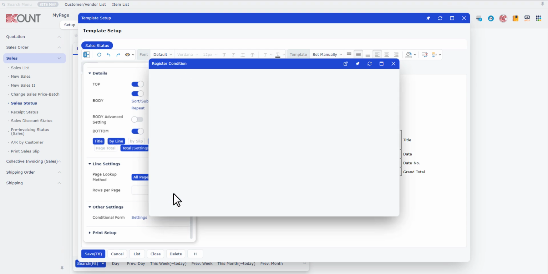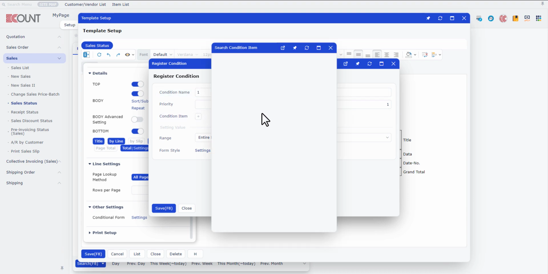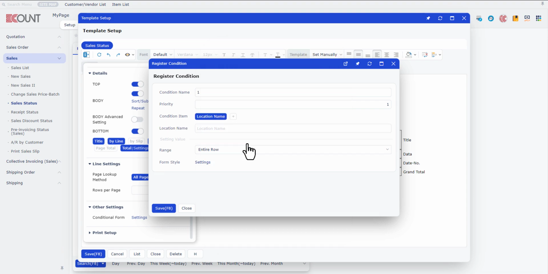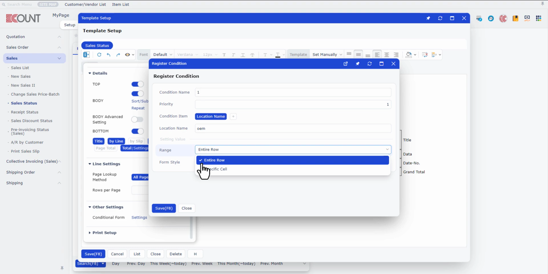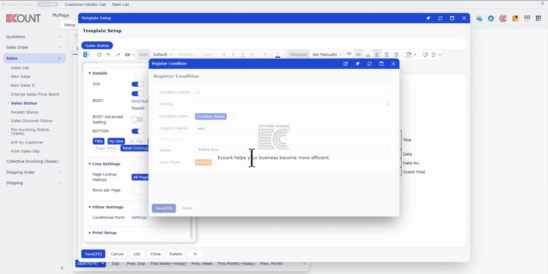By clicking on conditional form new, you can set up a conditional form. You can decide the name and set up a condition, such as having a location name and deciding the location name. And if that is there, you can set up a form style and range. I'm going to be shading the value to orange. Once you're done, save.